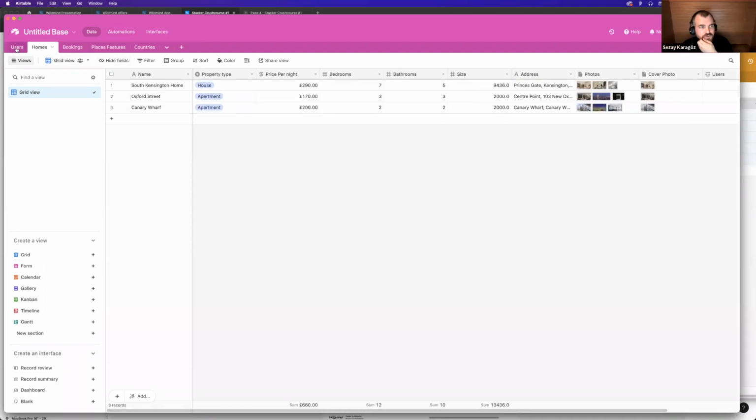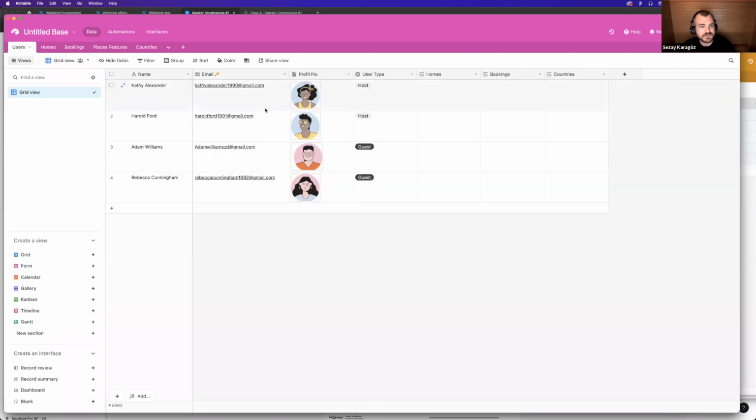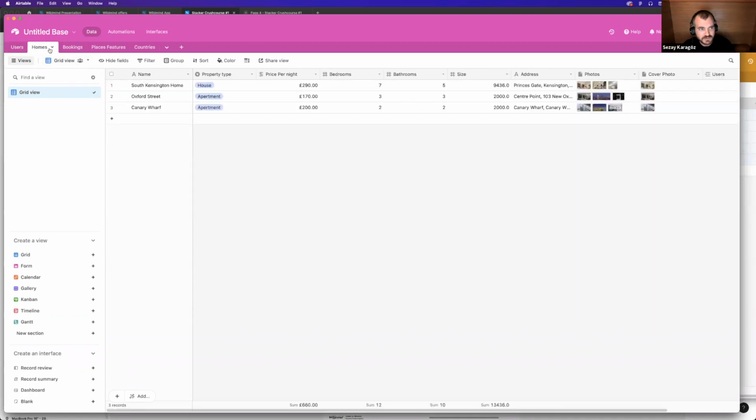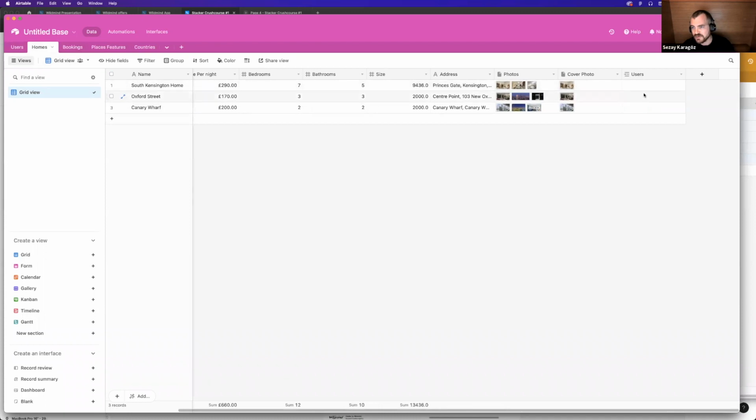By the way, for someone who hasn't done anything in Airtable yet, I just want to show you something. So we created a table which is homes in the users, but once we check the homes table, we see that the users field already has been added here. It's automatically created because they have a link between each other.